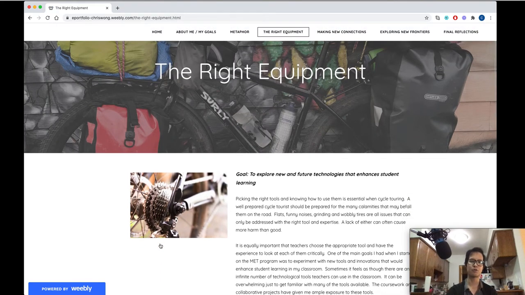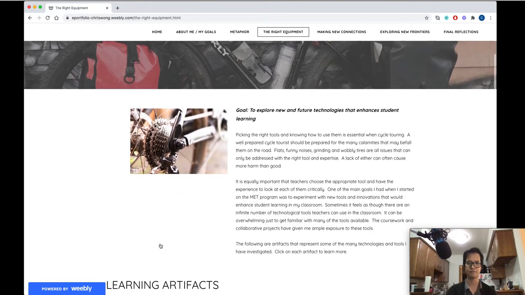Just as choosing the right equipment for cycle tourists is important, using the right educational technology or tool to enhance student learning is equally important to the educator. An educator needs to be able to explore and experiment with new technologies in a safe place and openly discuss all of the possible ramifications of technology, both positive and negative, with other educators.